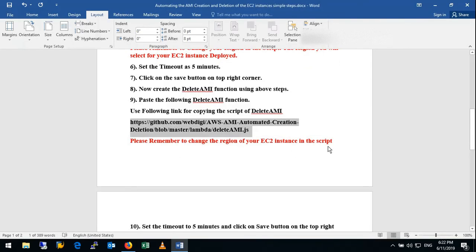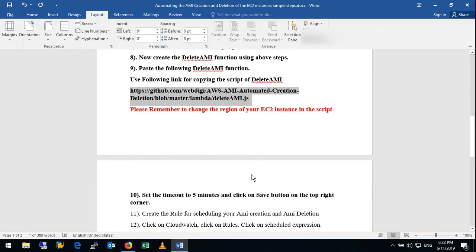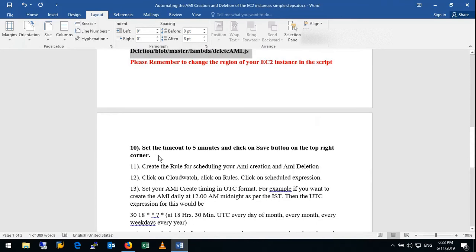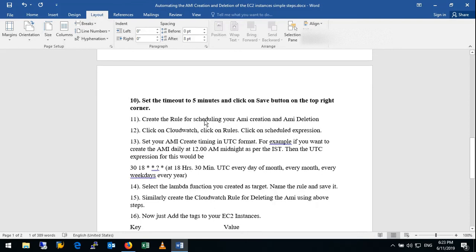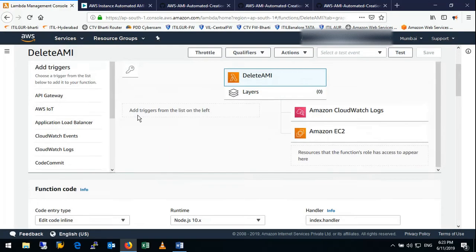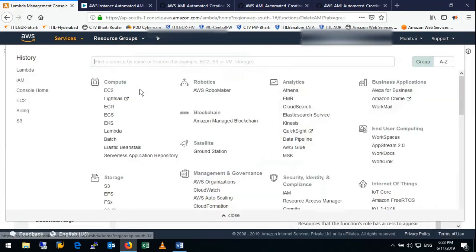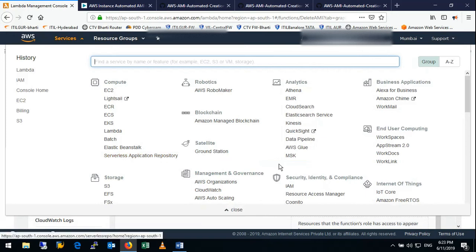Remember to change your EC2 region in the DeleteAMI script. Timeout we have set to 5 minutes. Now we need to create a rule for scheduling your AMI creation, at which time you want to create the AMI of your EC2 instances. So we have to schedule it. For scheduling your AMI creation, you have to go to the CloudWatch.